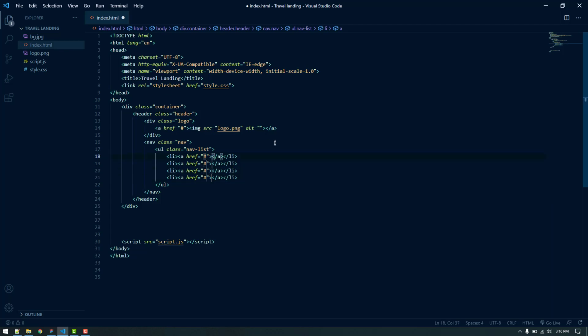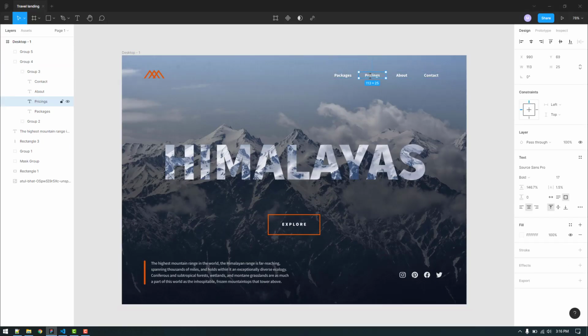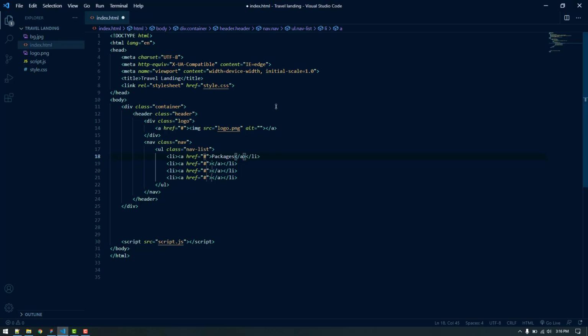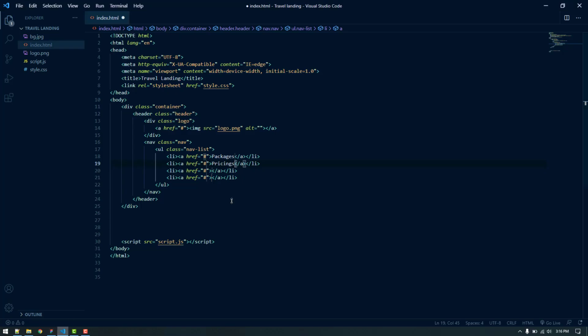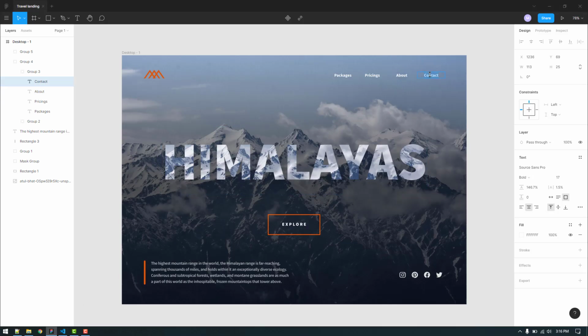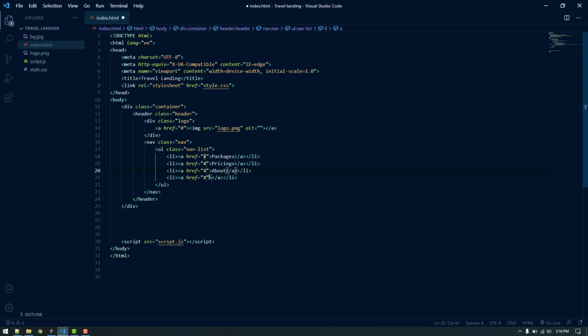Now inside this anchor tag, the first one is packages. Let's just go to Figma and we can directly copy from it. We don't need to type that out. This is the second one. This is the third one, and contact is the last one. So the navigation items are done.